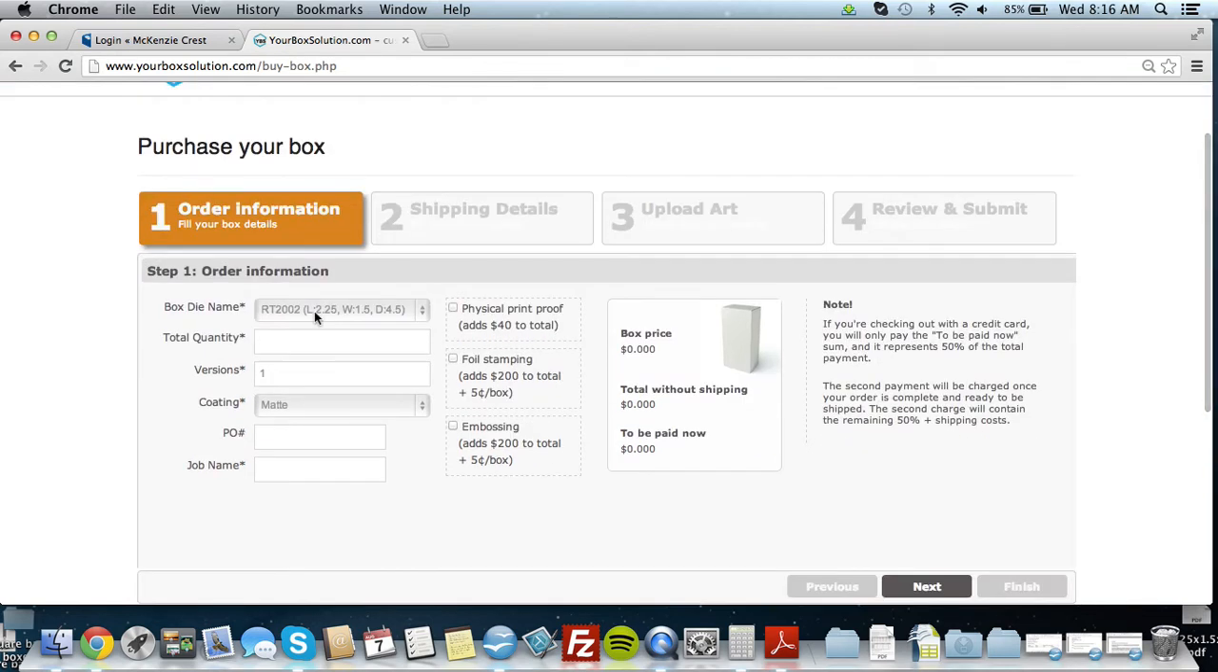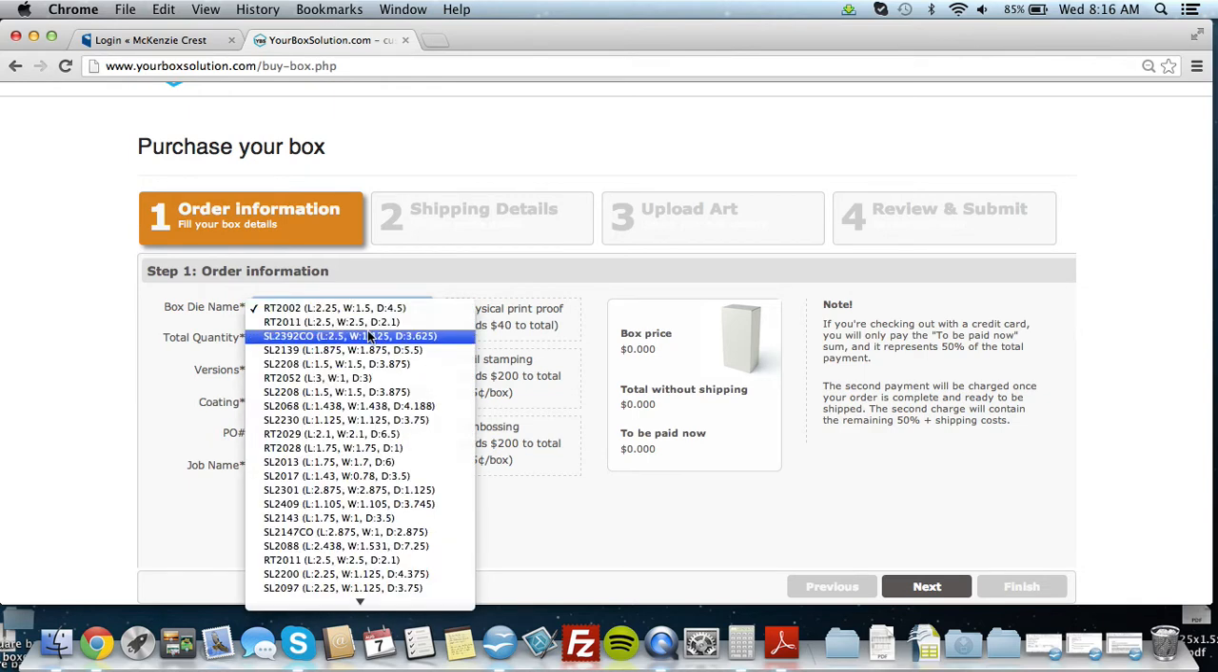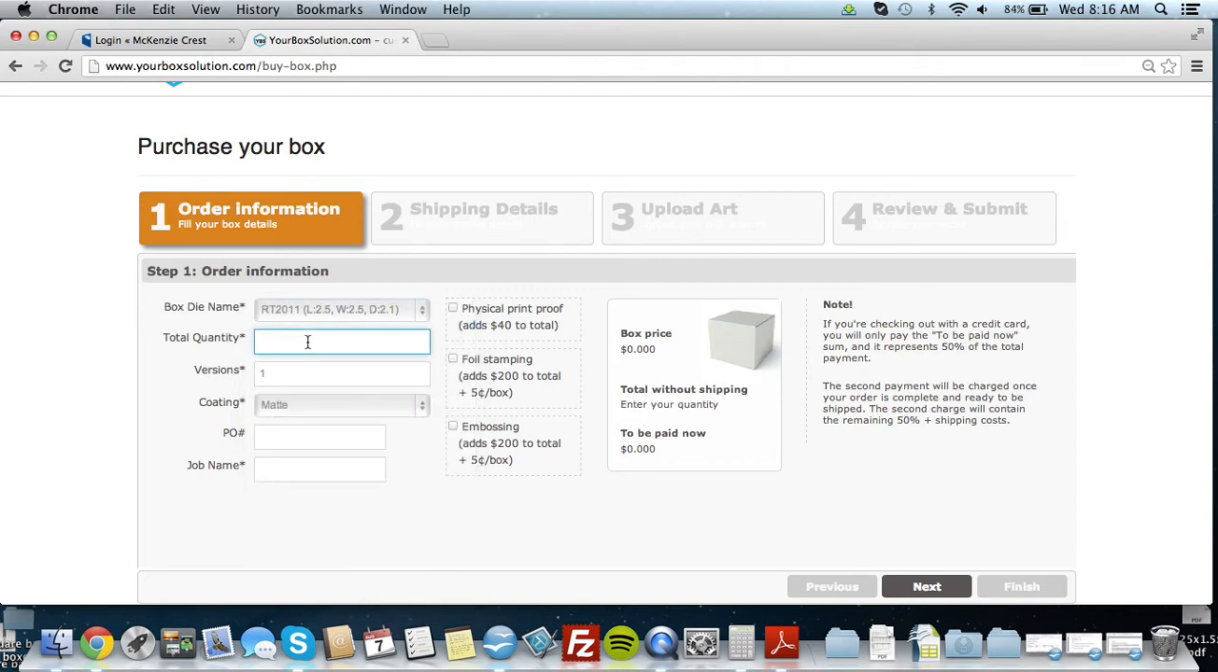And then my next step, to make things easier if they have multiple versions, for example, let's place an order for 2 versions of 500. So I'm going to drop down and do RT2001, 500 pieces. And this client, I've given them 1,000-piece pricing for the 2 versions, and that isn't represented here.